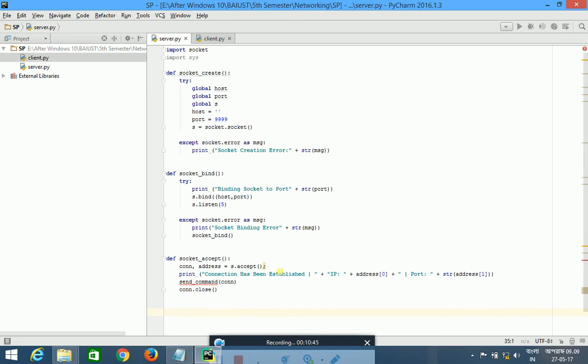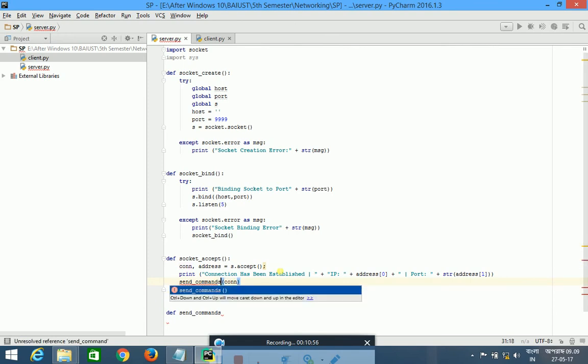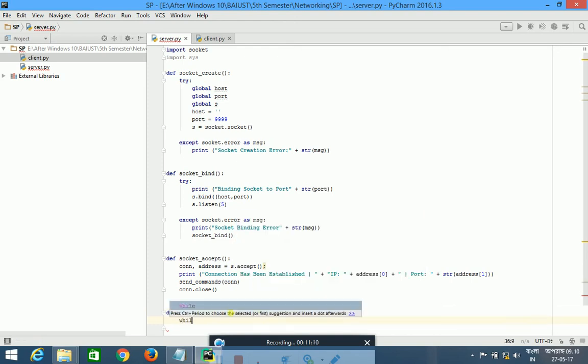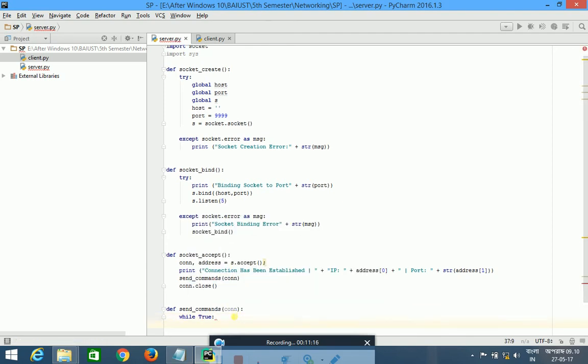Now we're going to create the send_commands. Let me make it right. Okay, all right. Parameter will be conn. We are creating an infinite loop. So in the CMD variable, we are going to insert our command.